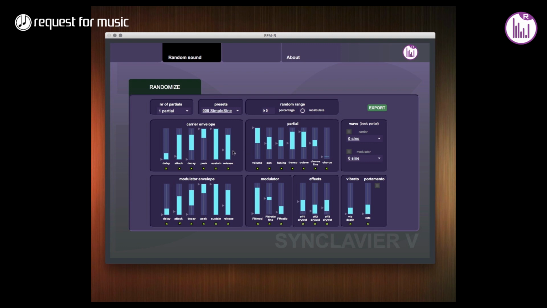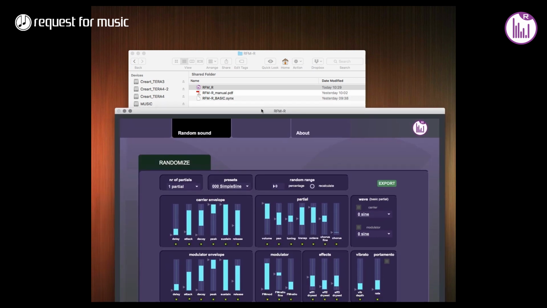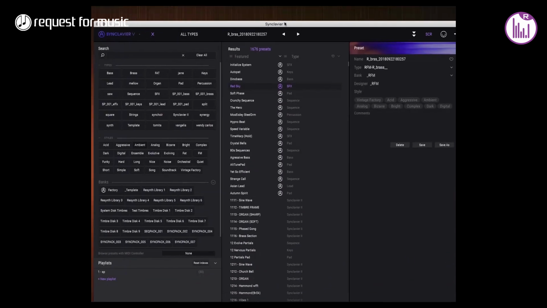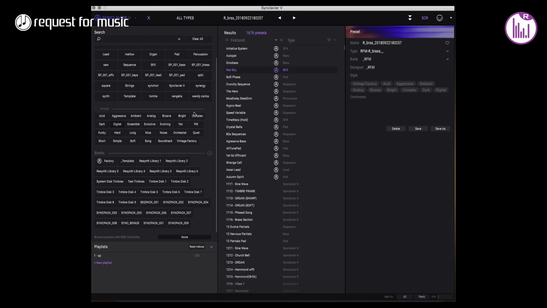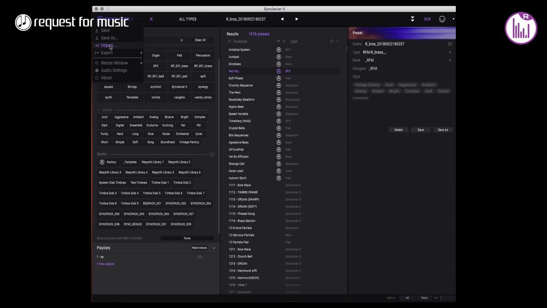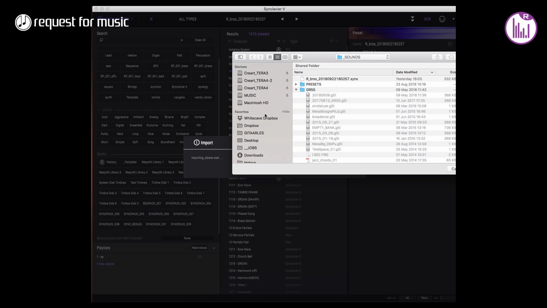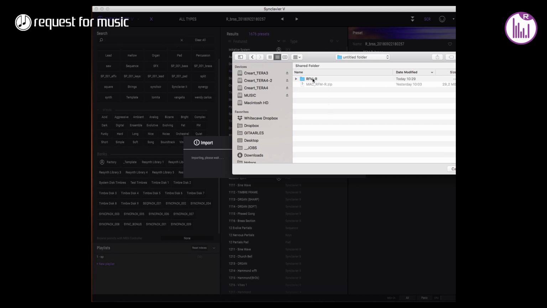Okay, so let's go through how the preset sounds. I've already made a bank of sounds that's in here, the RFM R basic Synclavier sounds. So if I grab my Synclavier V program, there are sounds of mine in here, but the RFM R basic is not in there at the moment. So let's import the bank. I've got it on my desktop, in an untitled folder, and there's the RFM R, and I can import this.